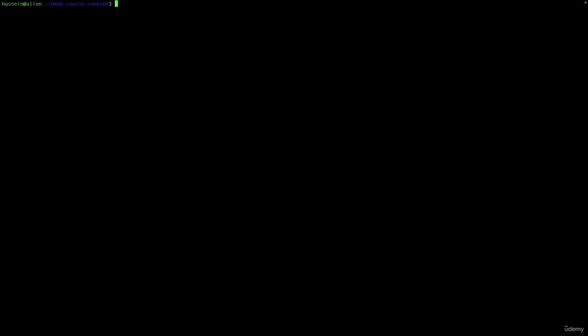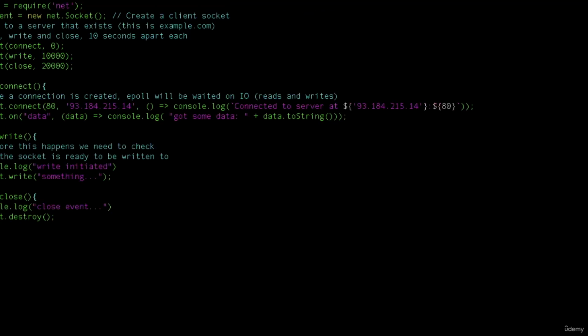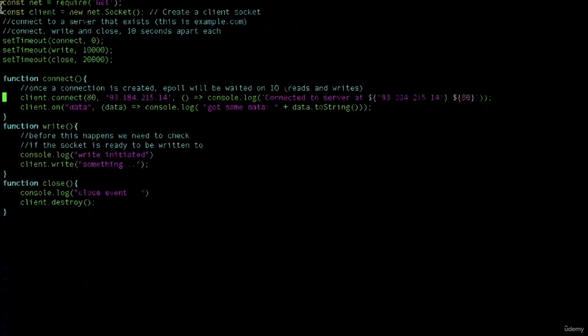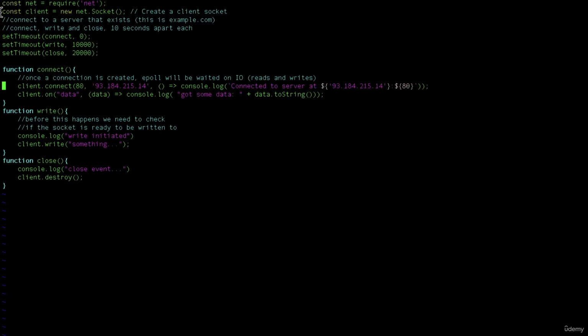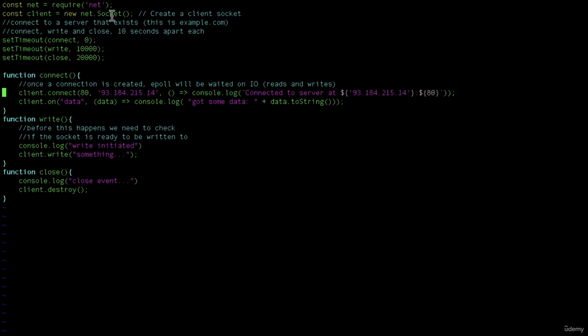Okay, guys, how about we do vim socket 13.0 network read. Let's see what we have here. This is the example that we show on the slides. We're requiring net, we're creating a socket, and I have timers here just so we can see the progression of the events as they're being called. How about we do that?